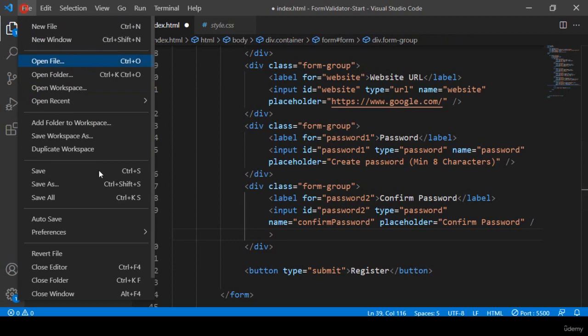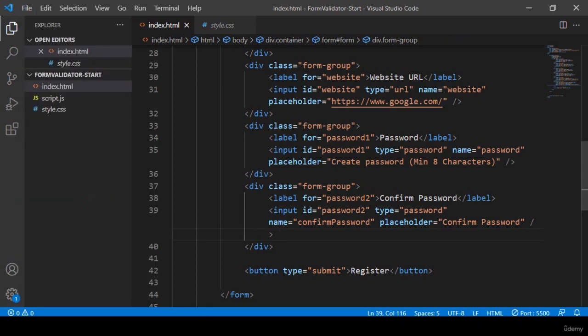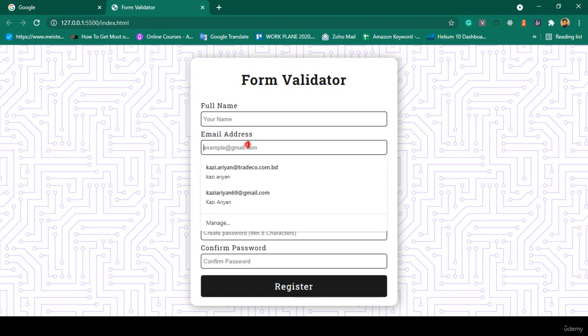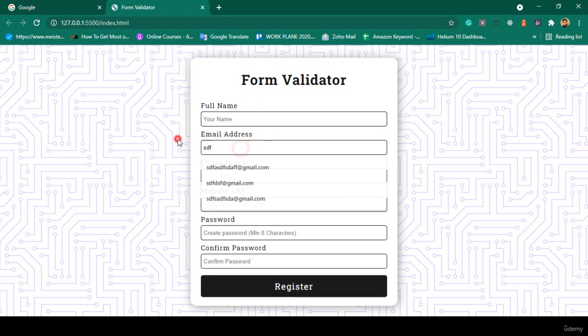And now if you click save all, all those hints should be displayed here. Now click refresh. Yes, you can see there is a name, example email address. When you write down anything, that will be gone. Okay, and then there is a phone number, the website URL, the password, and create password minimum 8 characters. So that is one of the hints, and also there is a confirm password.